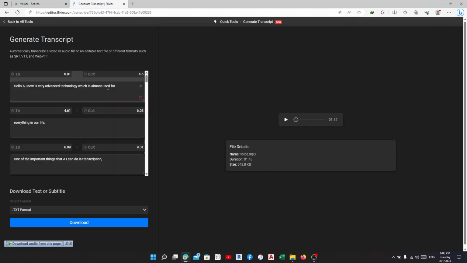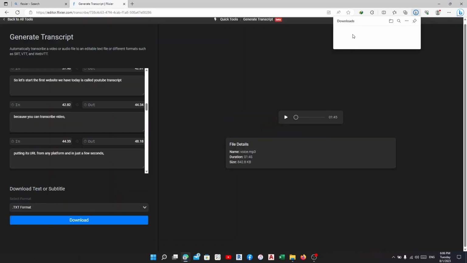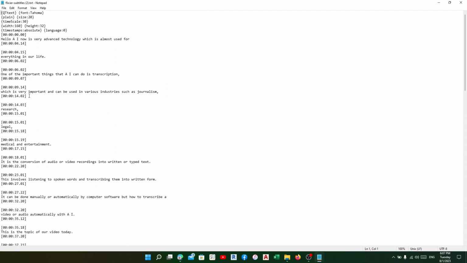And this is the final result. Choose the file format and press Download. When you open the downloaded file, it will be like this. You can delete this if you don't want them. These are the two powerful websites that we have today.